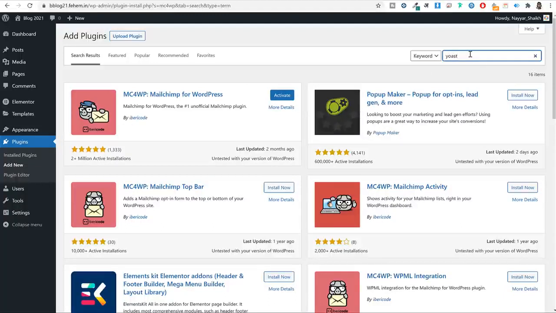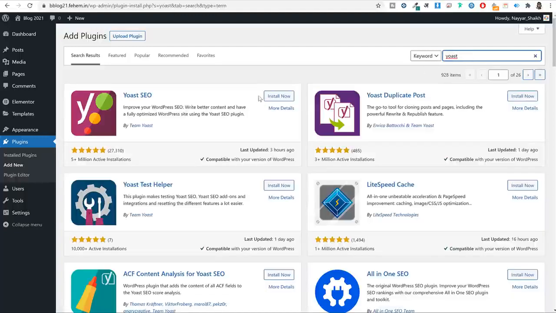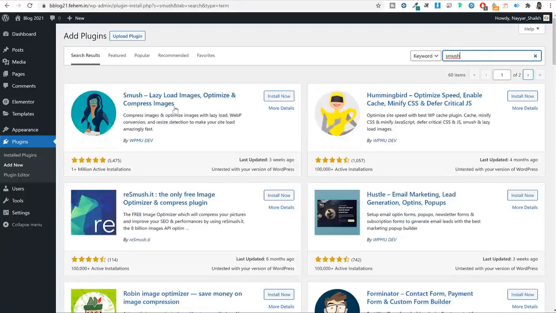Now you can install the next plugin which is Yoast SEO. Now as the title suggests, this plugin is useful for doing SEO on your website. So this is the plugin Yoast SEO by Team Yoast. Once it is installed, another plugin is Smush. Now this is also a very important plugin. Smush lazy load images, optimize and compress images. So what happens is many times you upload a big image. So this will compress this image and it will make your website faster. It will reduce the file size of those images and make your website faster. So you can install this plugin as well.